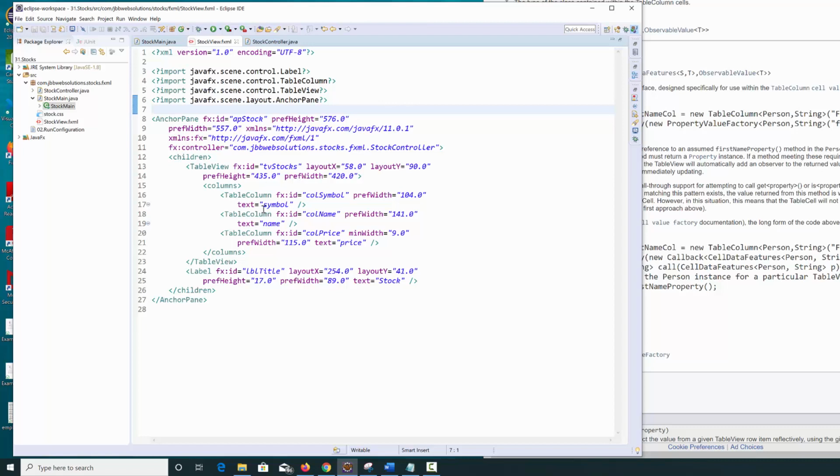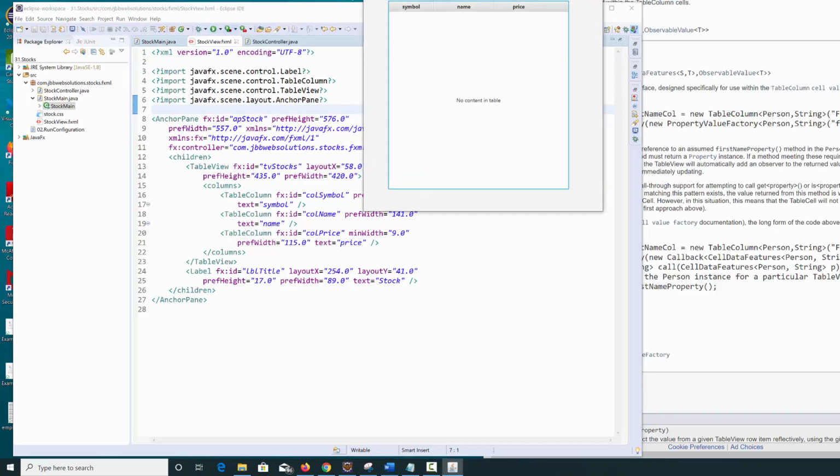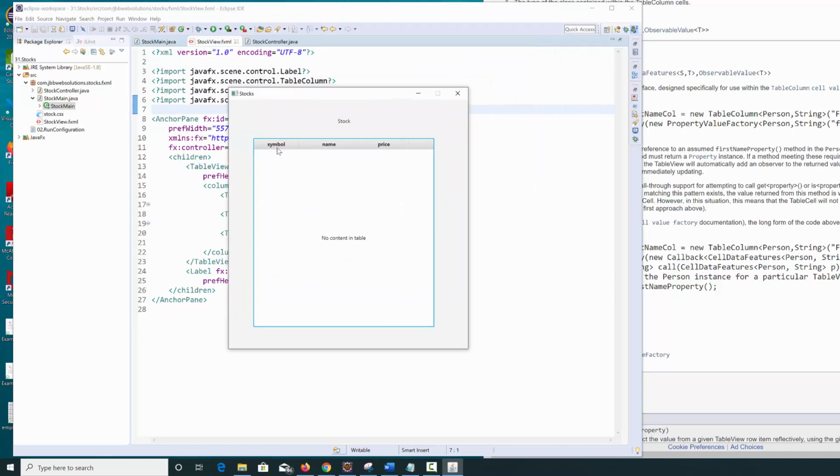Now, I want you to get used to looking at some of these tags, because sometimes you have to physically go in here and make some slight changes. So, for example, when I ran this before, notice it says symbol, name, and stock, and price, okay?